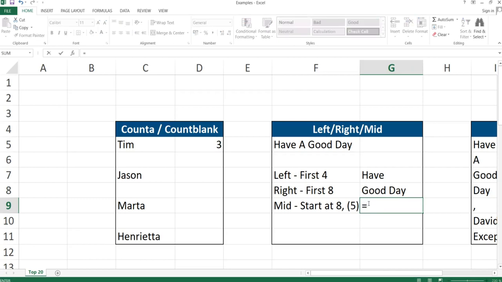Now the MID formula, we can use it by highlighting the cell that we need, and after that let's start at character 8 or space 8 and then go for 5 characters there. So 5 characters should be extracted in a left to right order, starting from character number 8 or space number 8.